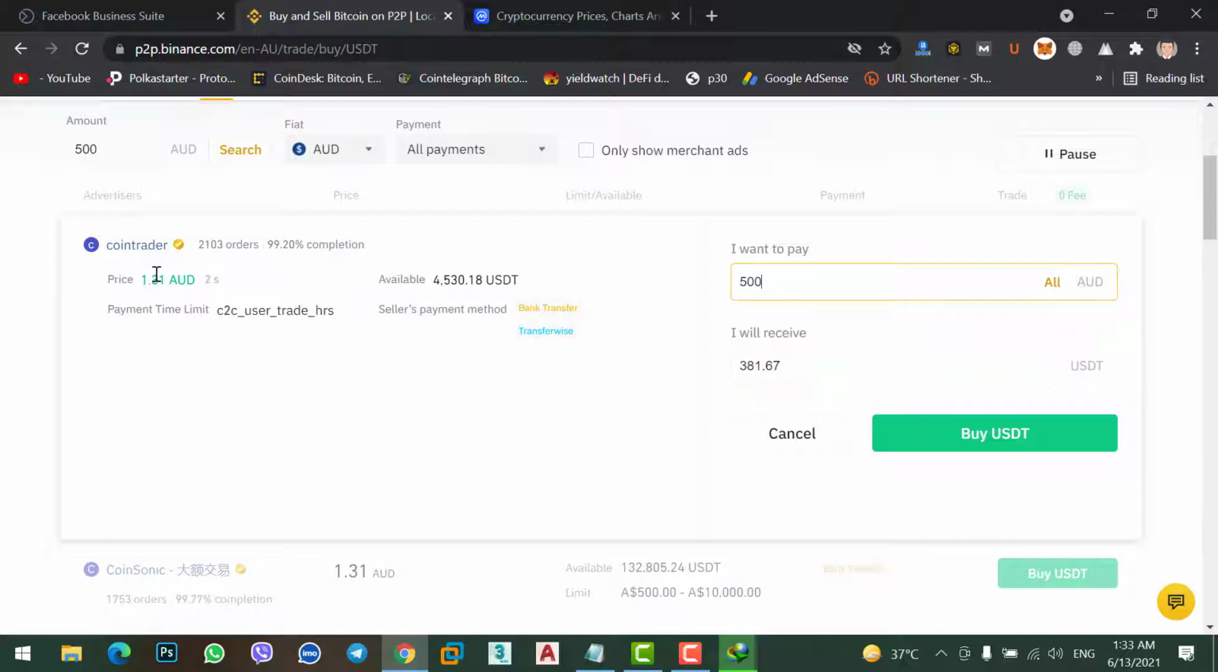Okay, the price is 1.31 Australian dollar and available $4,530. Payment method you can see here. Payment time limit. Okay, simply click on buy USDT. Once you click on buy USDT, then you will receive message from the exchanger.